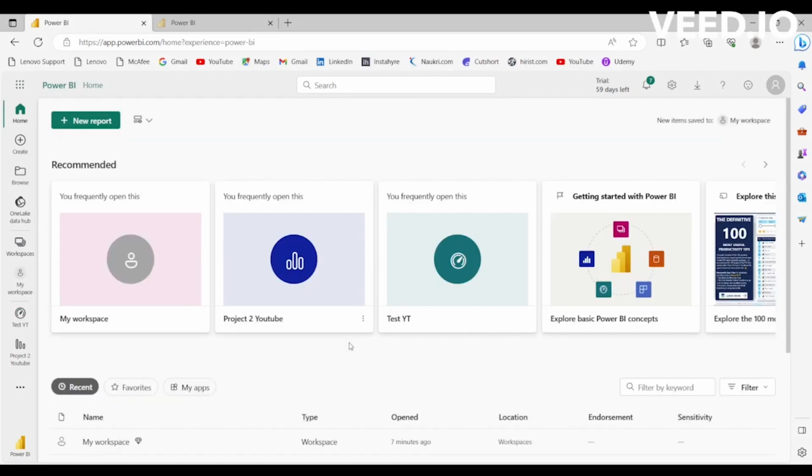Hey everyone. So in this session, we are going to talk about scheduling refresh, because when your data gets updated, it will be required to schedule refresh, because you will always want to see the latest updated data on your report, right? So for that purpose, it is required to schedule refresh.